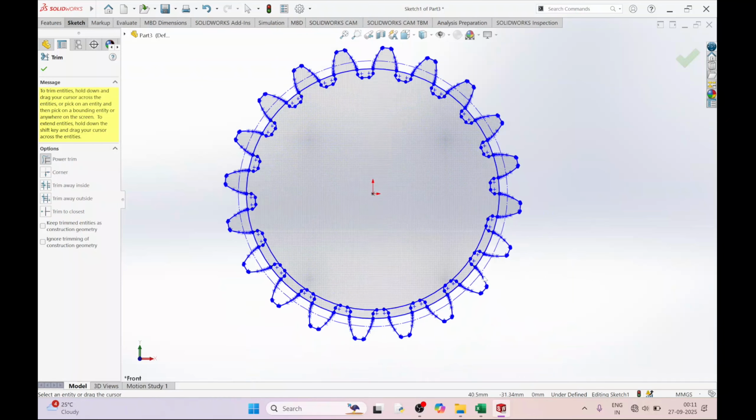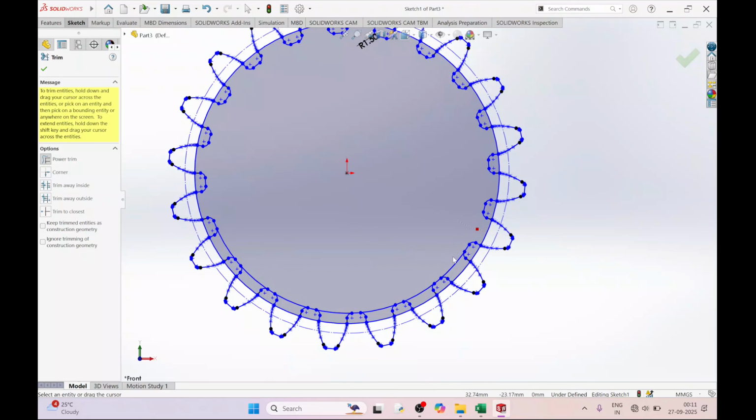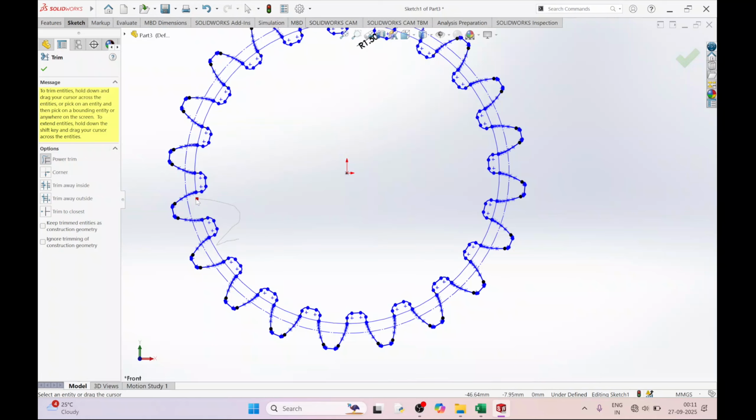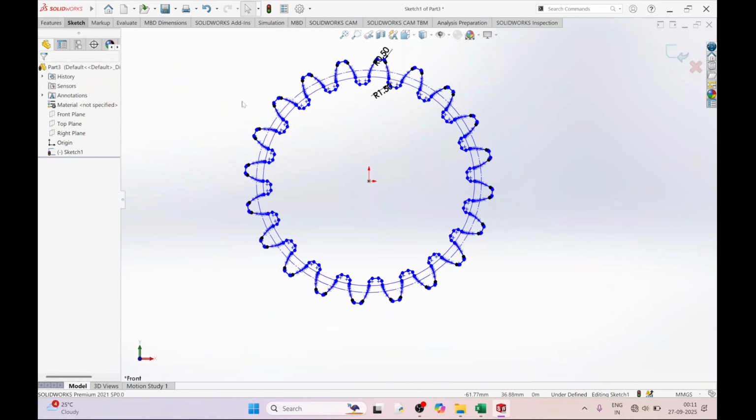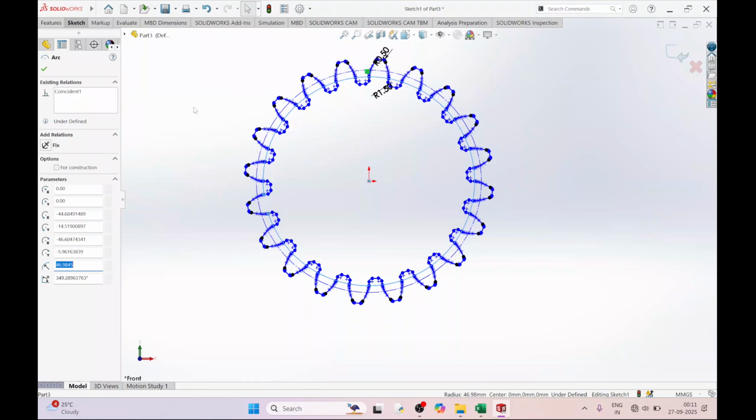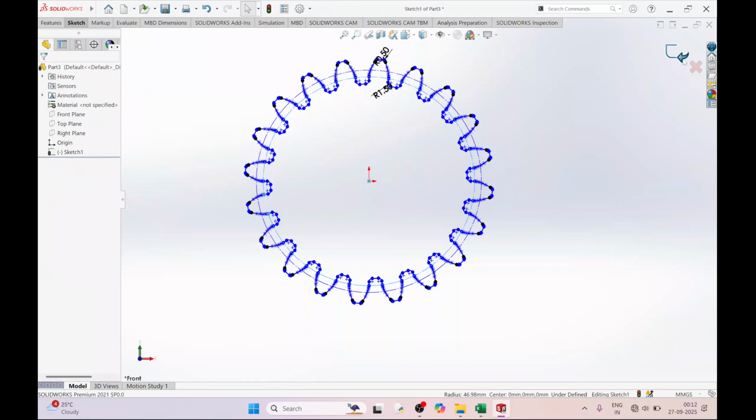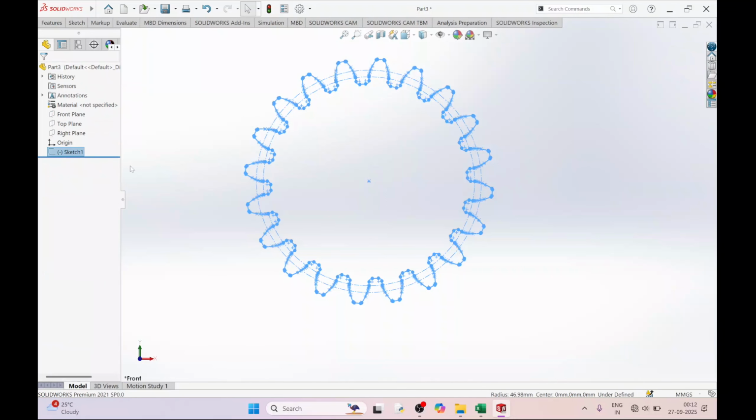Just click the mouse and drag the mouse, left click and drag your mouse. If you don't want this line, make it into a construction line. Next, exit from sketch.